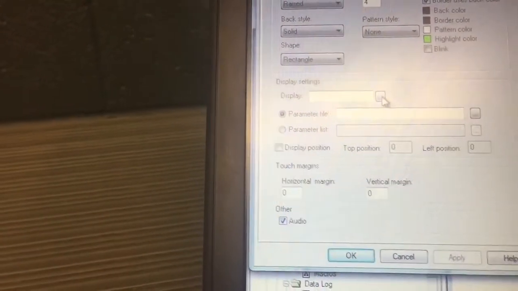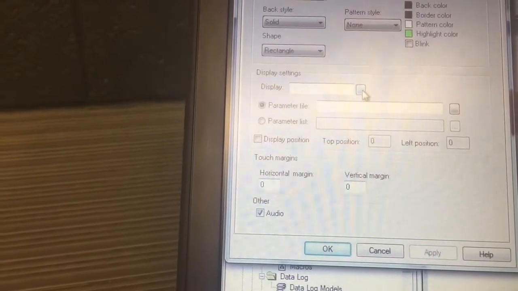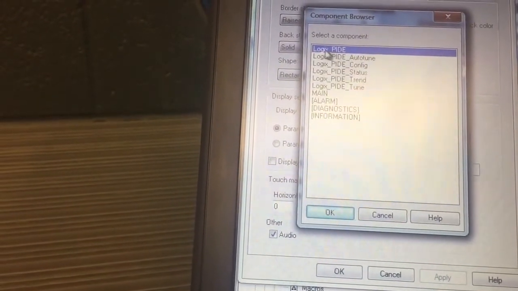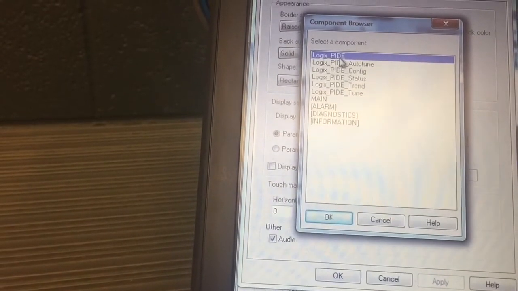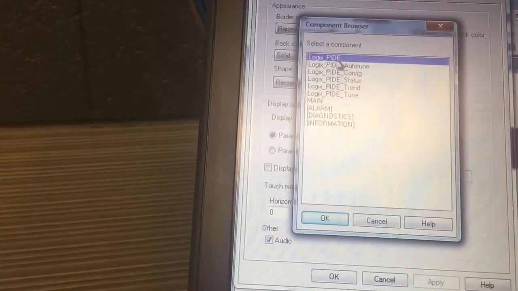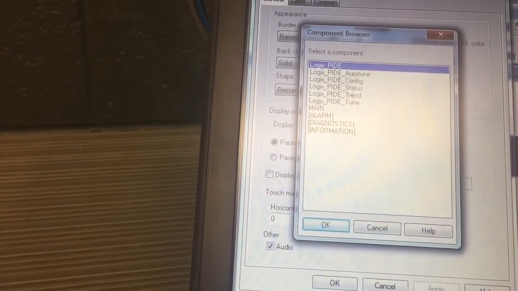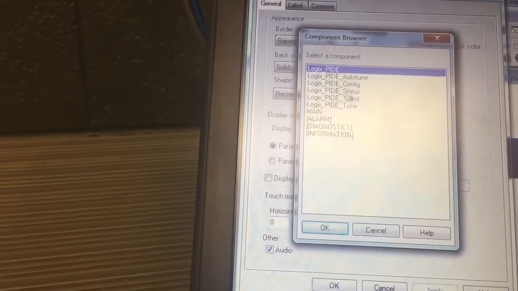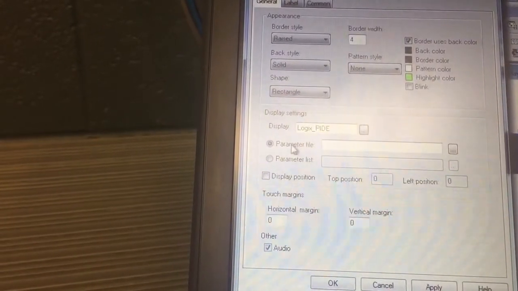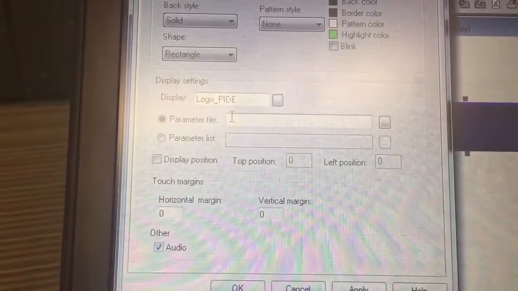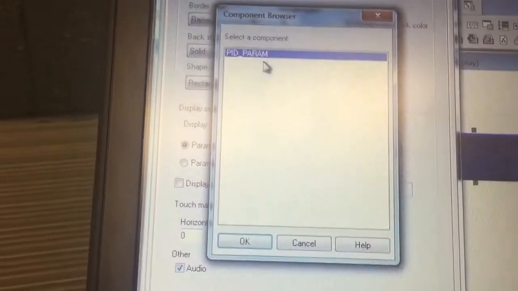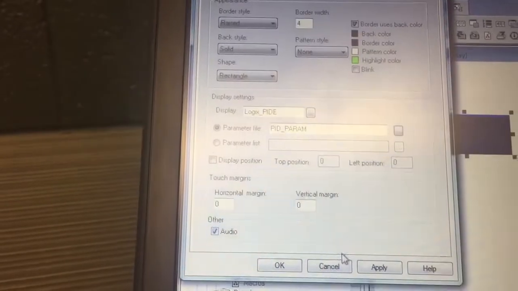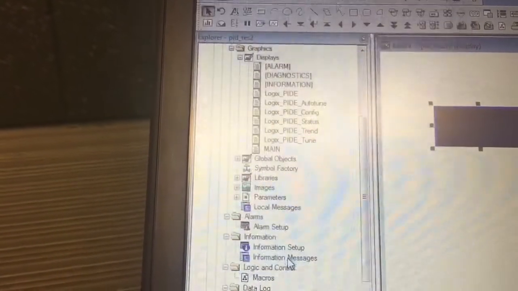In here, we can tell it, okay, when I click on this button, what do I want to happen? Well, I want a display to pop up. In which display? We're going to be working with the Logix PID, Logix_PIDE display. These other displays, you can also navigate to them from this first main display. So we'll click OK, and we want to select the parameter file that we just created. So PID param, it's listed here. It's the only one that's in this project. Click OK. We'll click OK.